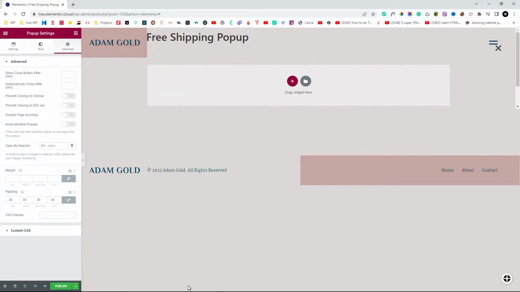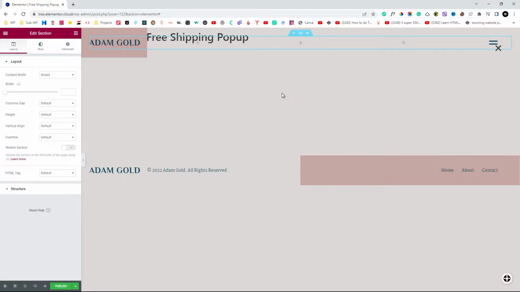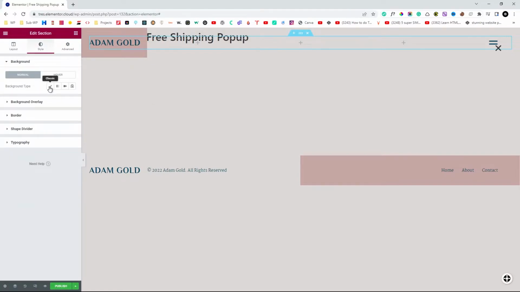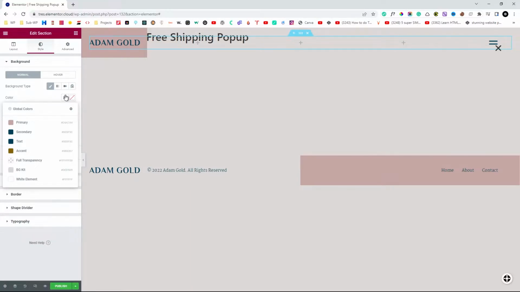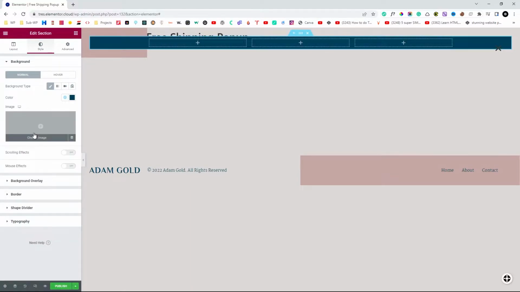Now let's get into the nitty-gritty of designing it. Add a section with 3 columns. Set the vertical align to the middle. And change the background color to blue in the Style tab.